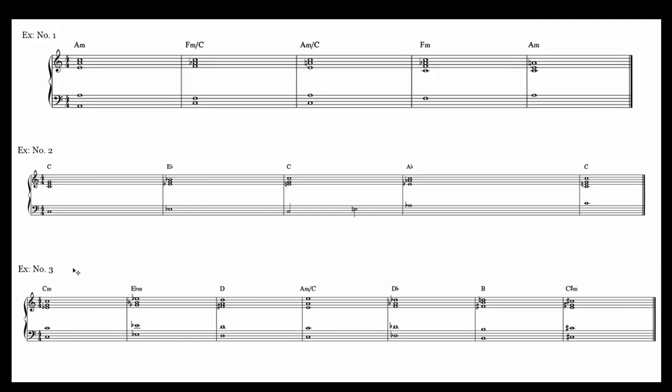I included this third example to show you what I was talking about earlier when I mentioned the gray area where you're sort of blurring the lines. Because you have C minor and E flat minor, which look like chromatic mediants of each other, and then A minor and C sharp minor could be chromatic mediants. But if you look at the whole passage, D major, D flat major, B major, none of those chords come from the chromatic mediant chart at all.